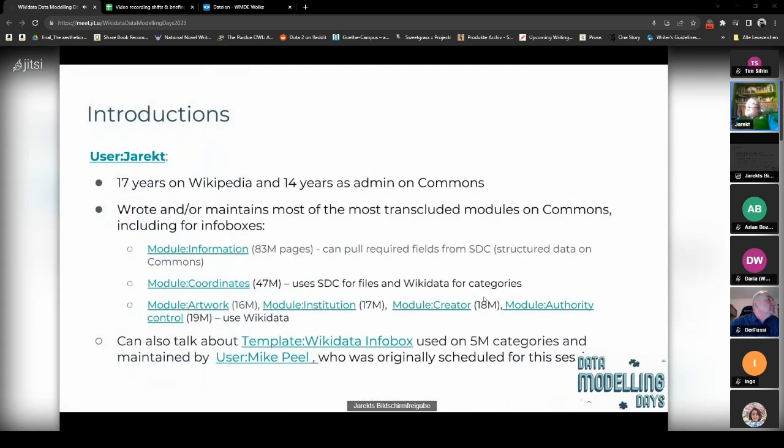Okay. So, kind of an introduction. My name is Jarek Tuszyński, username Jarek T. I've been on Wikipedia 17 years, and an admin on Commons for 14. I seem to be writing a lot of Lua modules that are the most transcluded on Commons. At some point, I wrote the module Information that implements the information templates, used on 83 million pages.